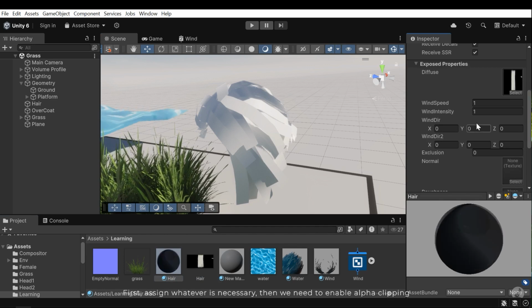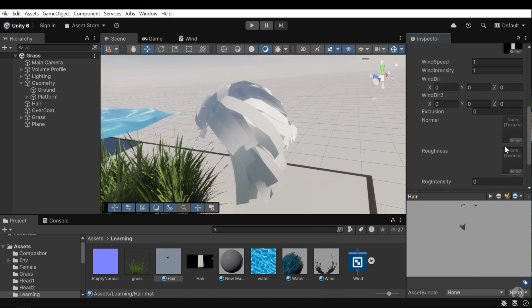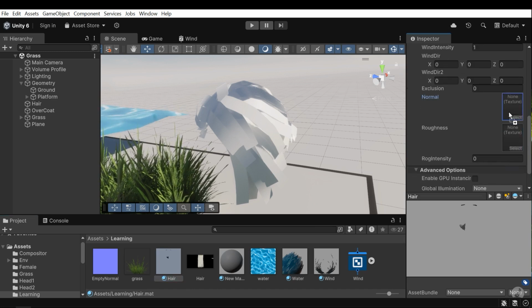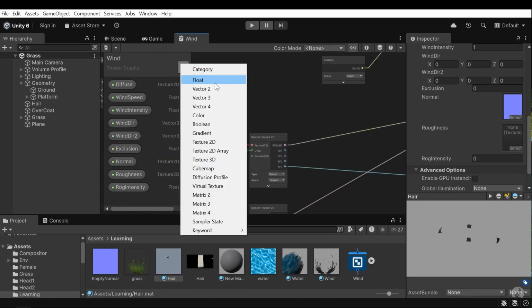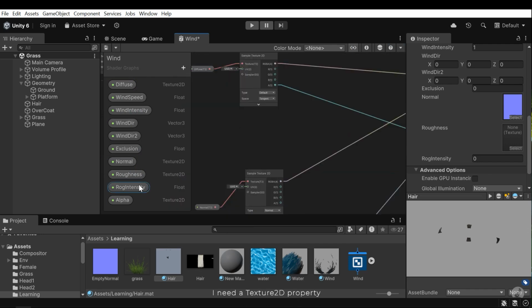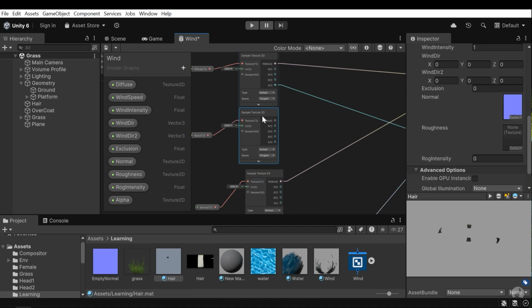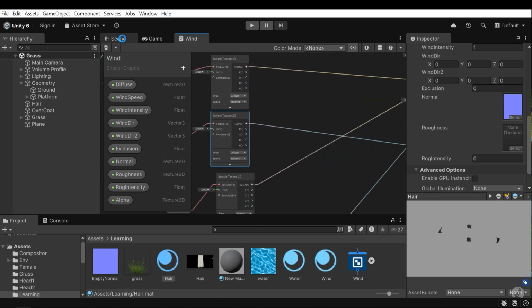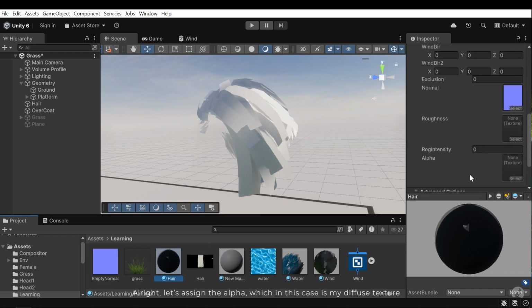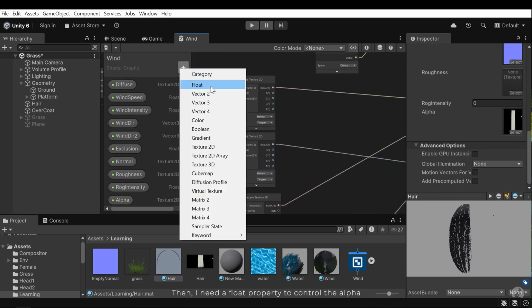First, assign whatever is necessary, then we need to enable alpha clipping. Alright, as you can see, the alpha is taken from the alpha channel, but I need to change it to the RGB channel of a custom alpha. I need to add the texture to the property. Alright, let's assign the alpha, which in this case is my diffuse texture. Then I need a float property to control the alpha.